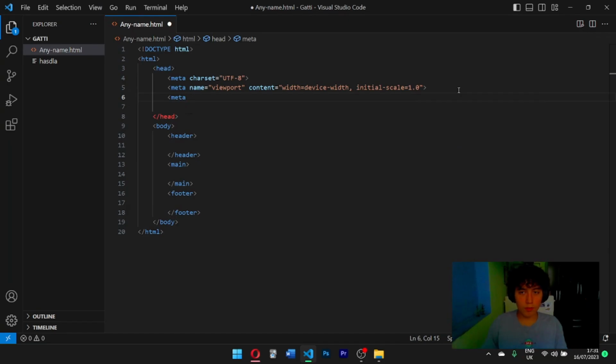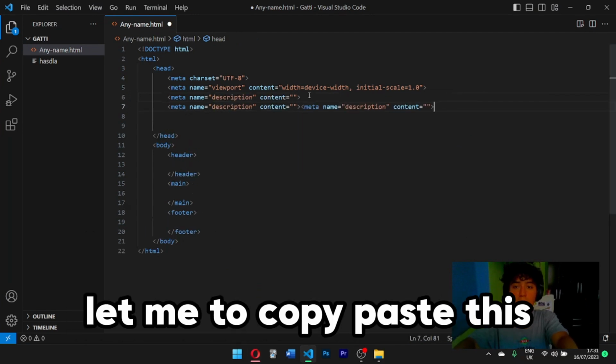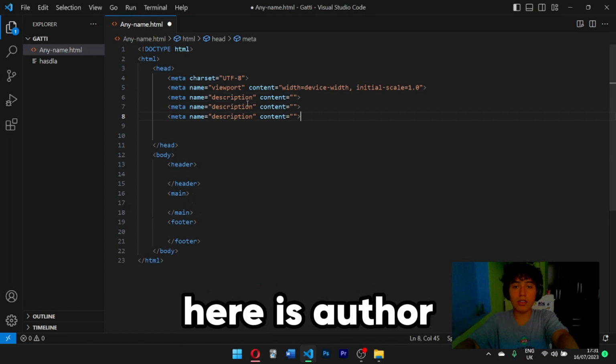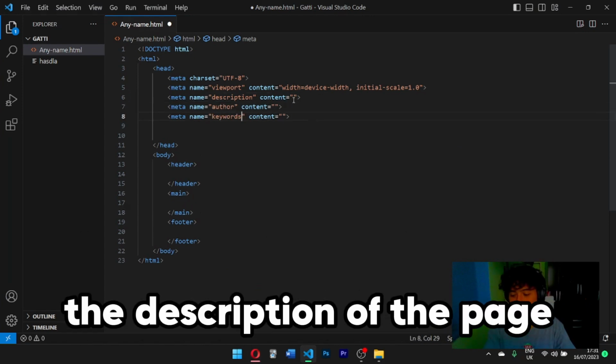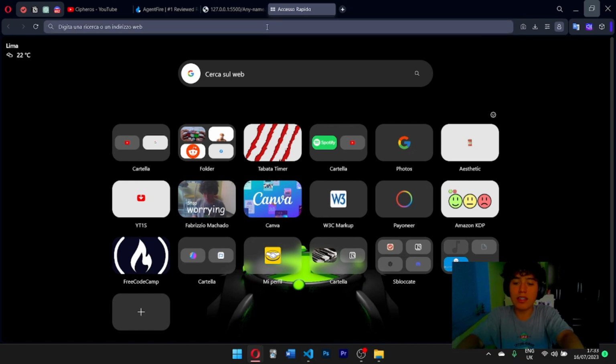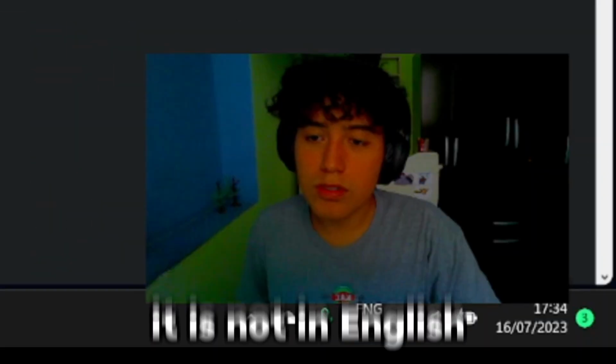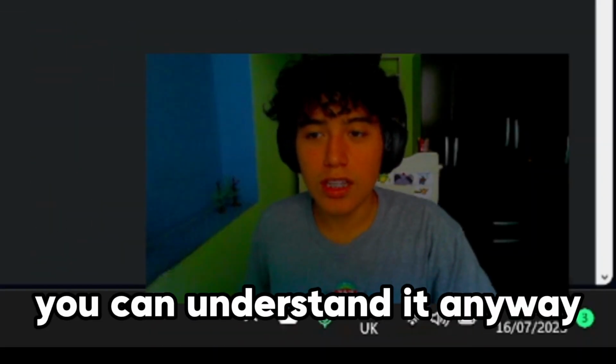Let us put all of these things about the name attribute, and we have a description, content. Let me copy paste this. Here is the author version of the web page again. This is crazy because there is no other way to explain it. If I search for any web page on the browser, the description will be displayed here. Okay, it is not in English, but you can understand it anyway.